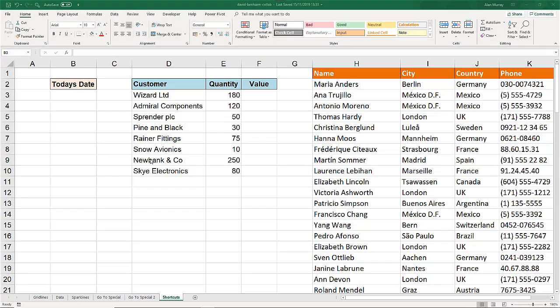So we're also talking about shortcuts in this video. Alan, what are your top shortcut tips that no one knew about in Excel? Okay, let me show you. Here are my three shortcut tips.